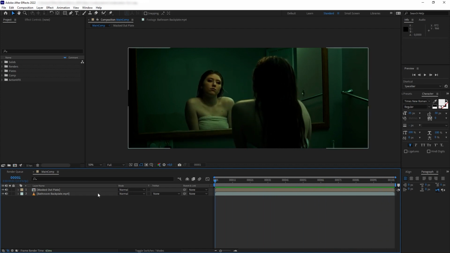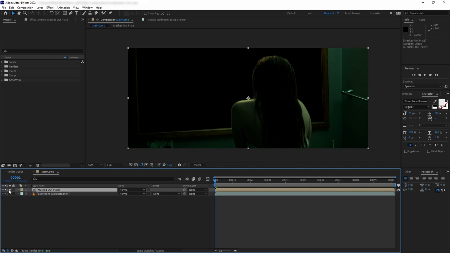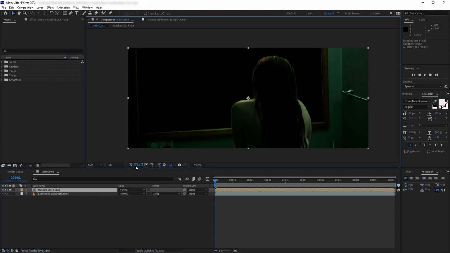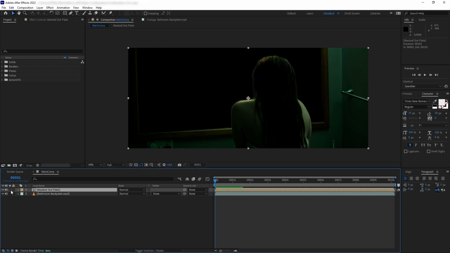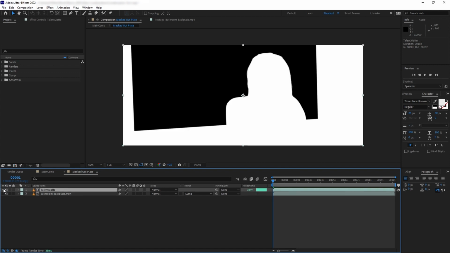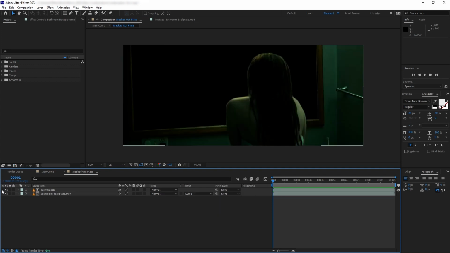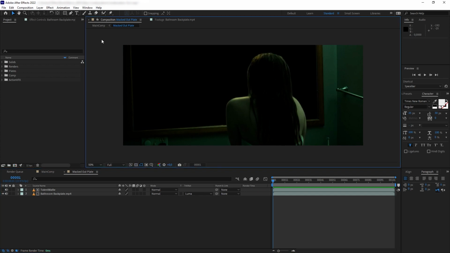So at the bottom of our composition here, we have our backplate. And then on the top, we have this pre-comp layer of our talent and the frame of the mirror being masked. If we go inside this mask pre-comp, we can see that we have this black and white matte layer of our talent and the mirror. And then below it is the plate Luma matting to this Rotomatte.